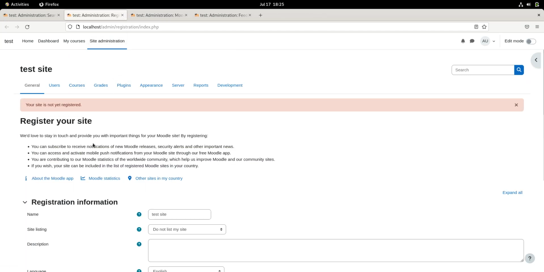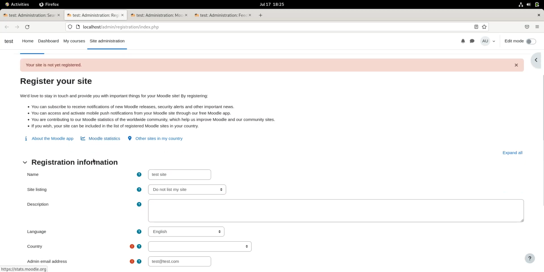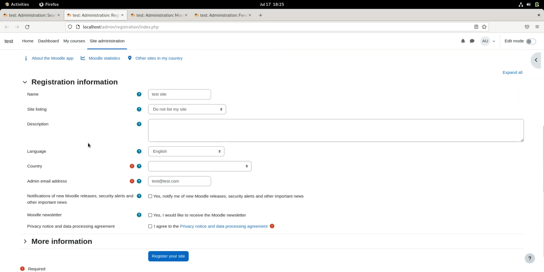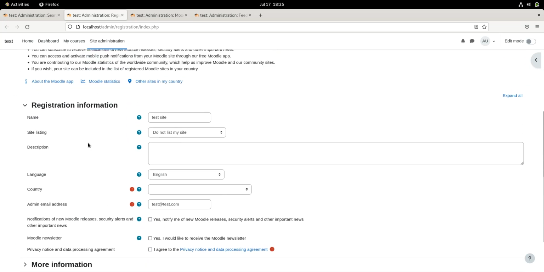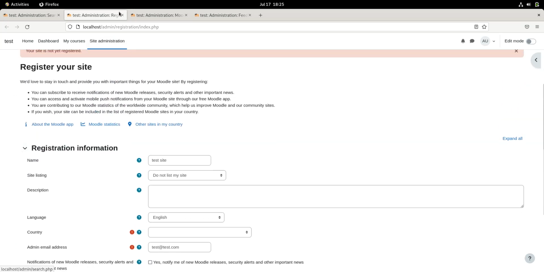Okay, so we can see register your site. You have options. If you want to register your Moodle site with Moodle, you can do this here and you can agree to register your site and it'll be registered with Moodle then.